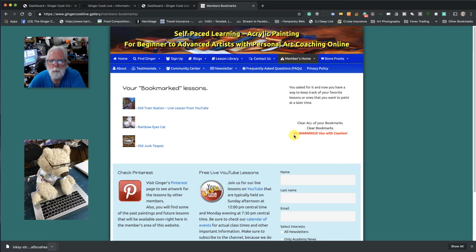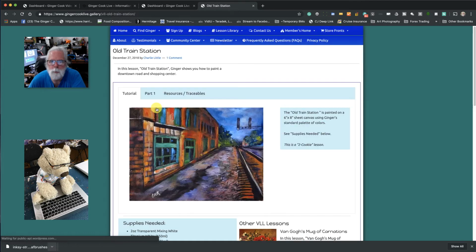Here, you can clear all your bookmarks. Notice in red, no warnings, use with caution. You click that, all your bookmarks are gone. Sammy, in all his wisdom, has finished the old train. If he wants to unbookmark this, you have to go back to the lesson.